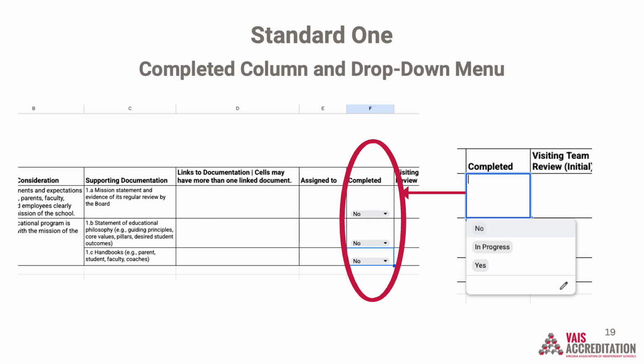Each cell in the completed column has a drop-down menu. No indicates that the documents are not linked. In progress indicates that some but not all documents are linked. And yes indicates that the documents are linked and ready for review.